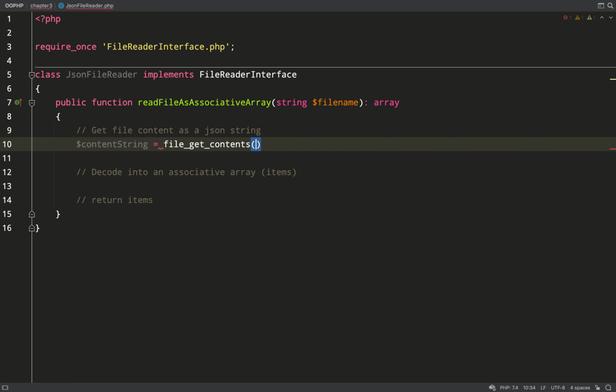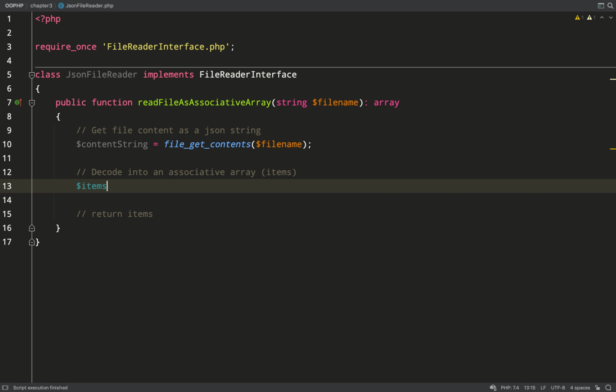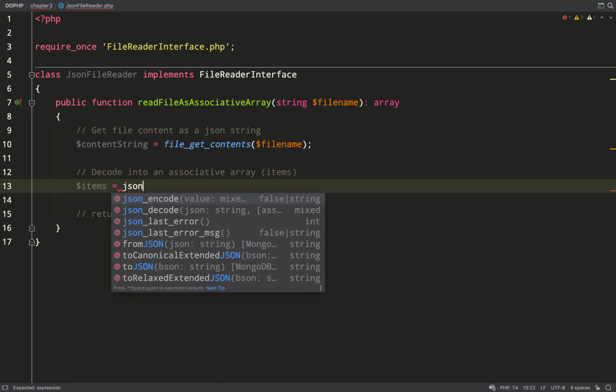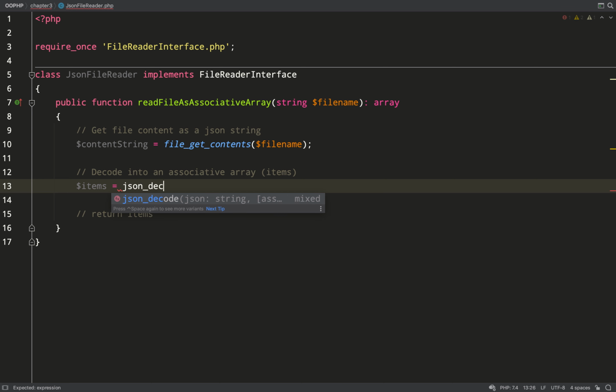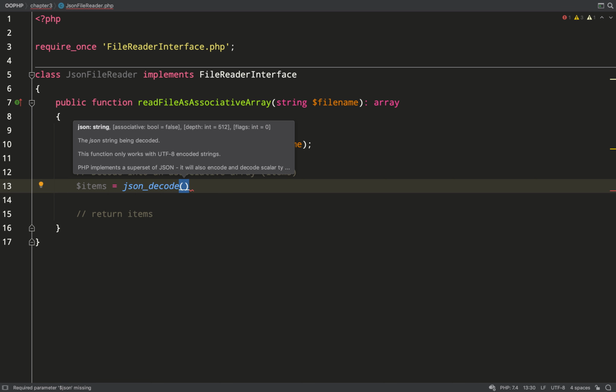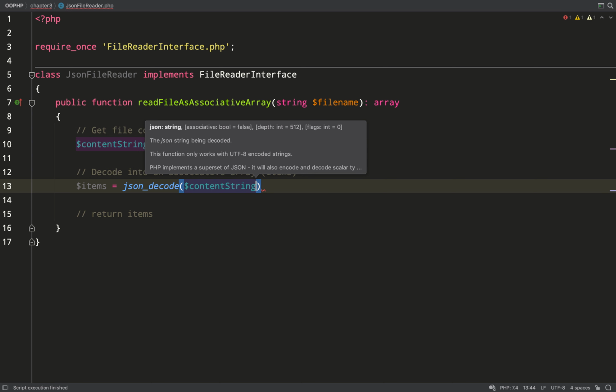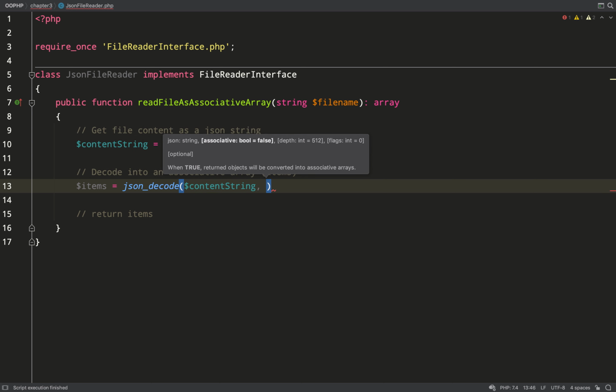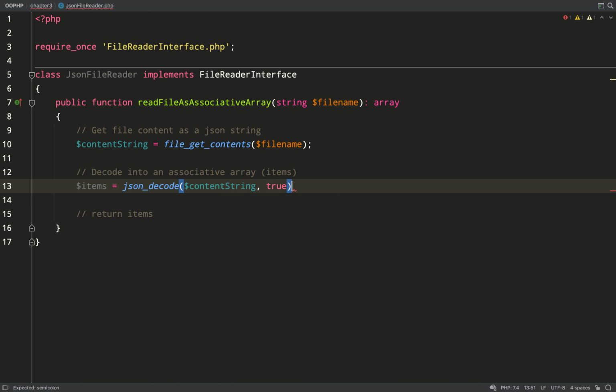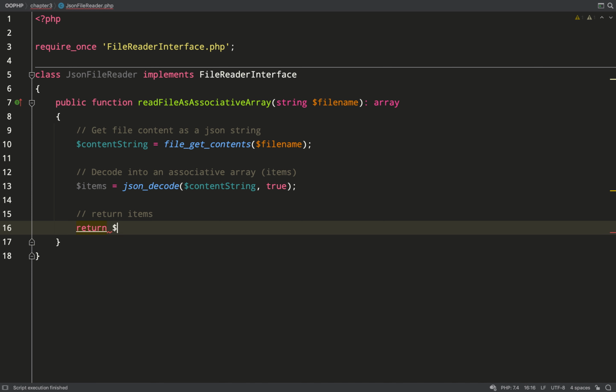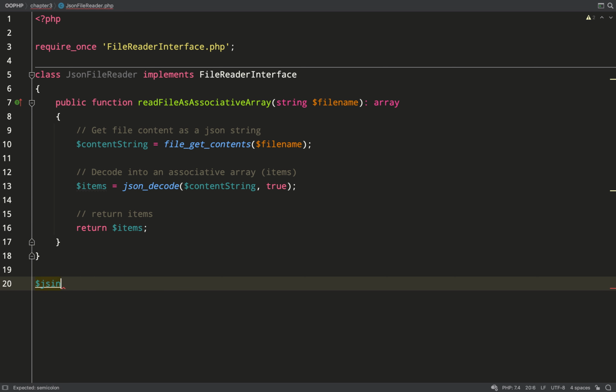So I'm going to use the file get contents method. I'll pass in the file name, and that will take the contents of my file and read it into a string. So the file was in JSON format, which means I'll end up with a JSON string. And then in order to convert that to an associative array, I can just use PHP's JSON decode method. That will take the string as the first argument, and if I pass true boolean as a second, that will convert it to an associative array. And then all we need to do is return that items array, and it should return it in the exact same format as our CSV file reader.